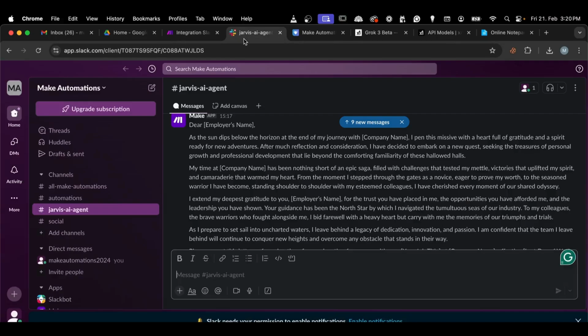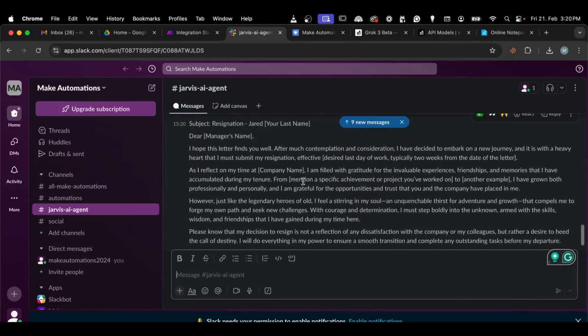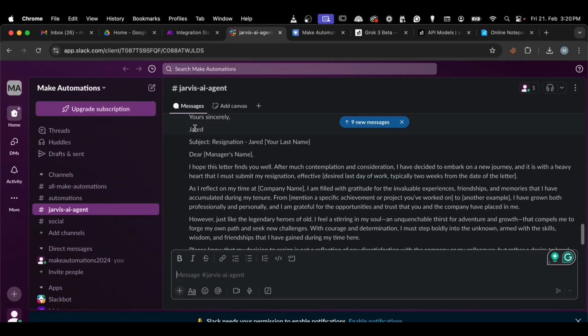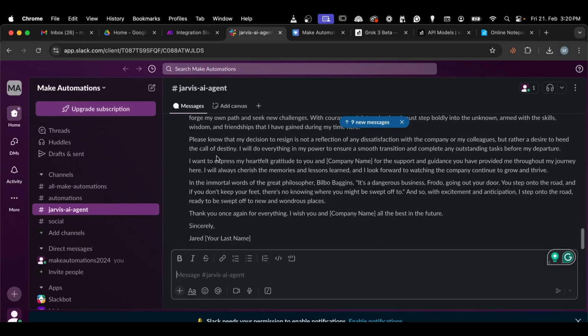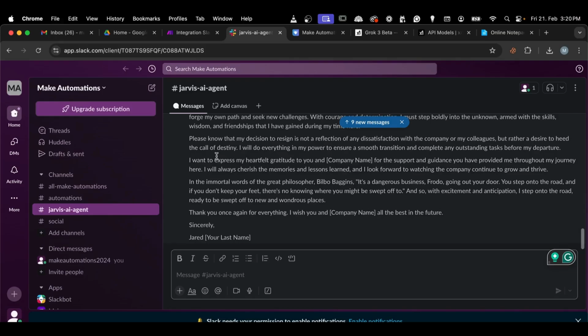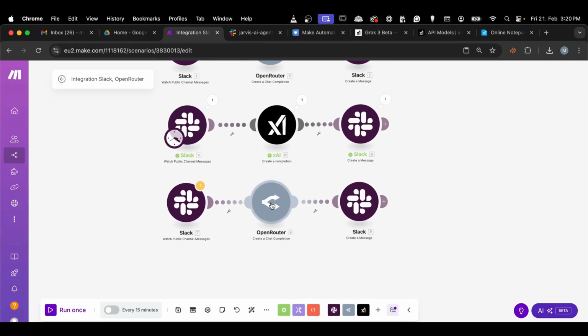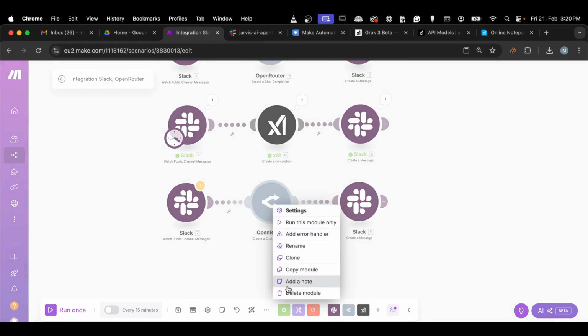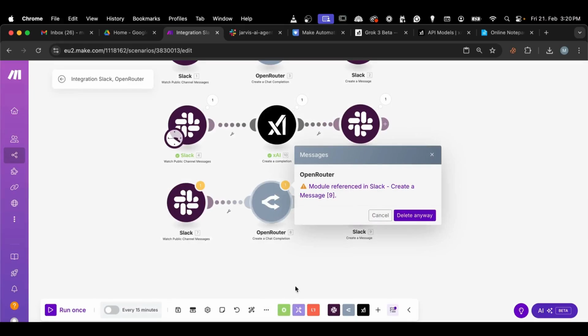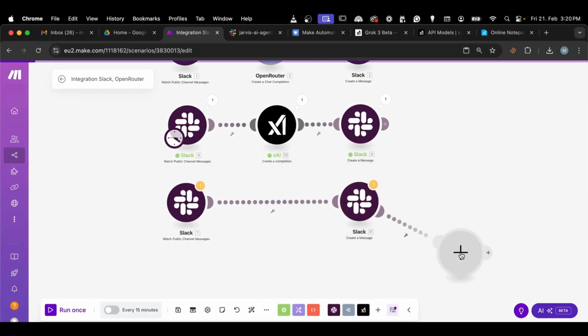So we have the result. Let's go. All right, so this is the second one. This gives us subject, and okay, in the immortal words of the great philosopher, oh my god, this is over the top. Okay, so this is the second way. The third way is the most complex way, but relax, I will teach you how to do it.